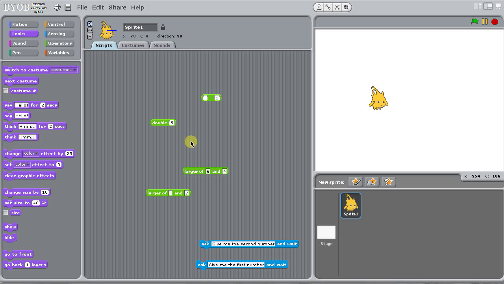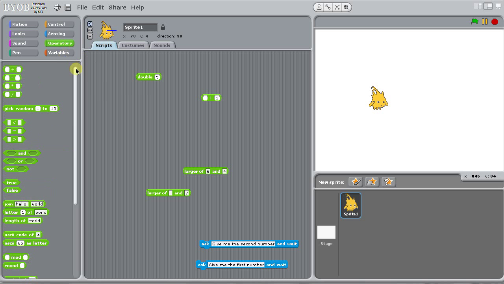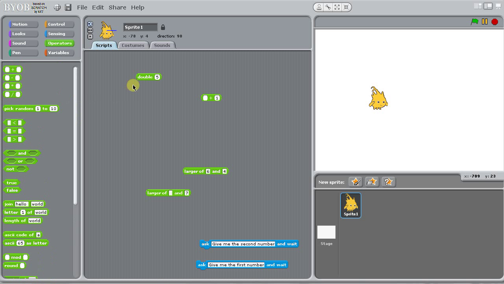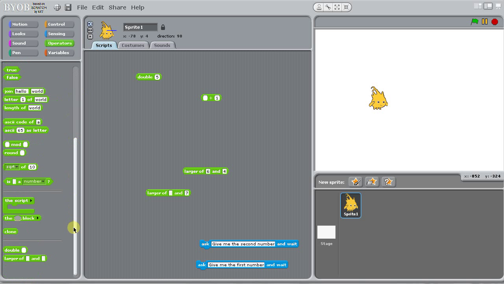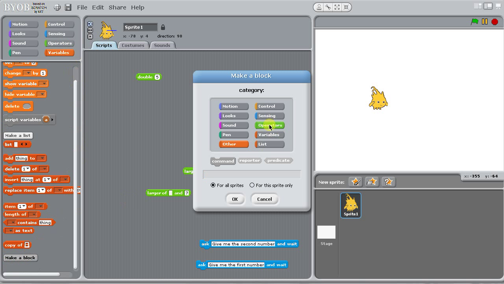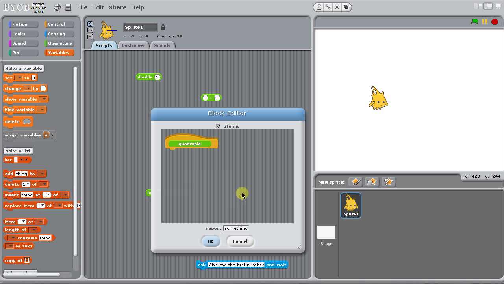And we can even define new blocks in terms of old ones. We're not going to be doing this a whole lot yet, but down the road it may be a handy trick for us. Let's say I want to make a quadruple block. Let's go ahead and go to variables and make a block. We're going to do a quadruple. It'll be a reporter. And we'll do OK. So how do I quadruple a number? Well, I really just double it twice.